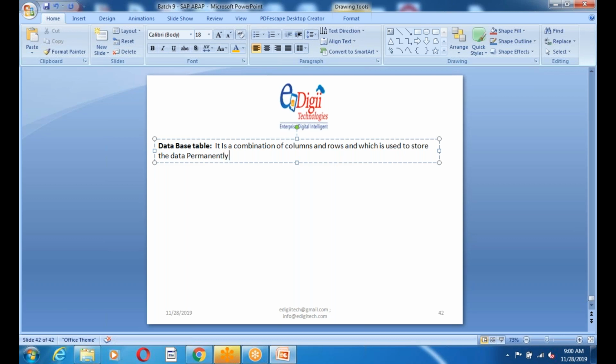In case of an internal table, it's temporary, guys. Internal table is temporary, right? Whenever you execute a program, in the runtime execution, you can store the data. But whenever the program execution completes, the data will be removed. But if it is a database table, a combination of columns and rows, it is used to store the data permanently in the database, guys. Permanently, you can see the data in the database. That's a database table, guys.